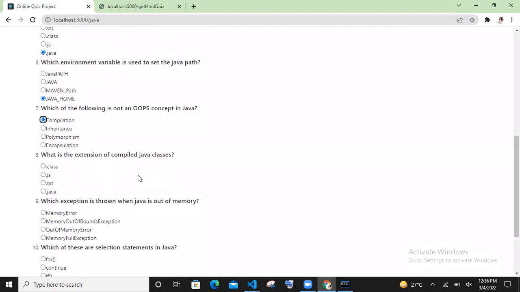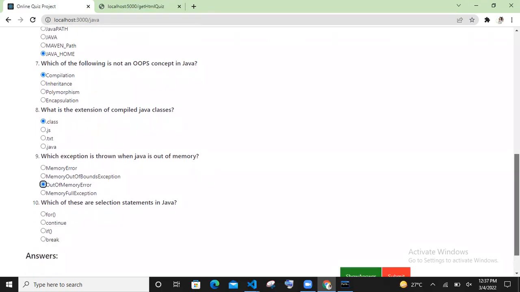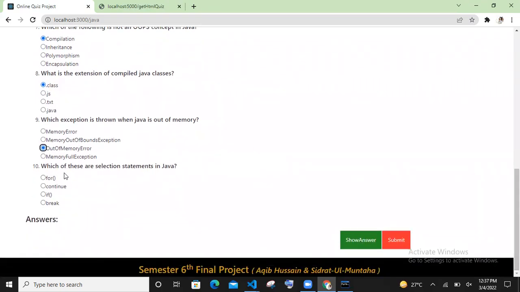What is the extension of the compiled Java classes? So we have the .class extension. And which exception is thrown when Java is out of memory? Basically, it gives us an error, which is OutOfMemoryError. And the last one, not the least: which of these are selection statements in Java? As we know, among these options I will pick the if statement, which is our selection statement. So basically, this was the interface, and I have attempted this quiz.